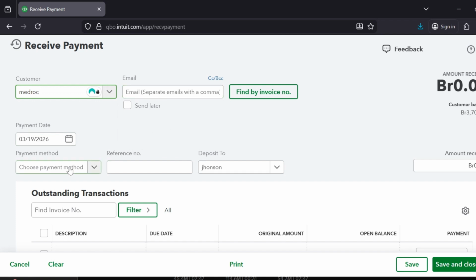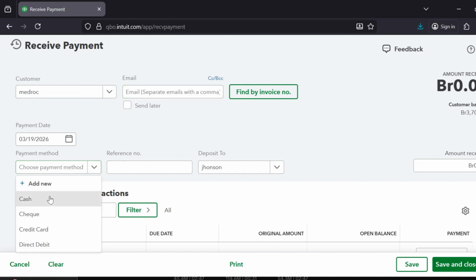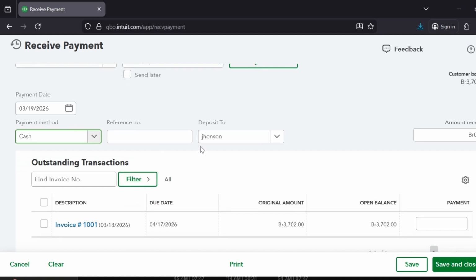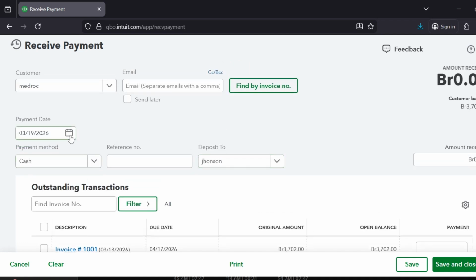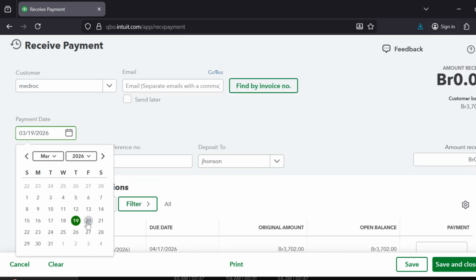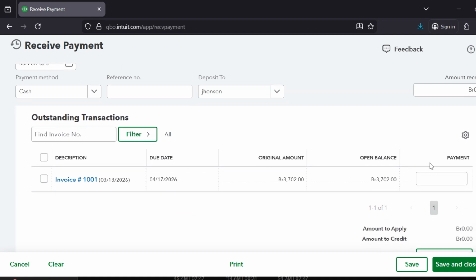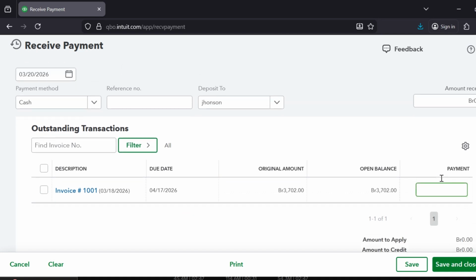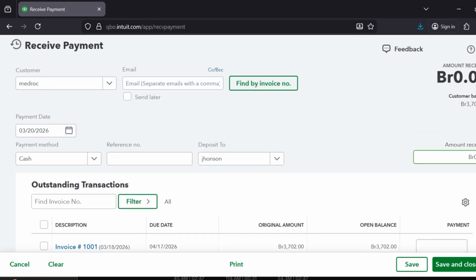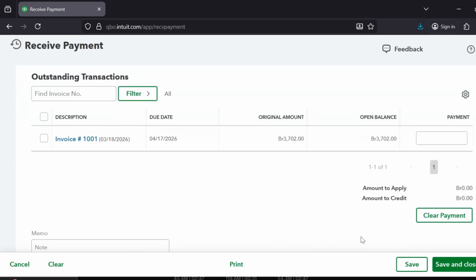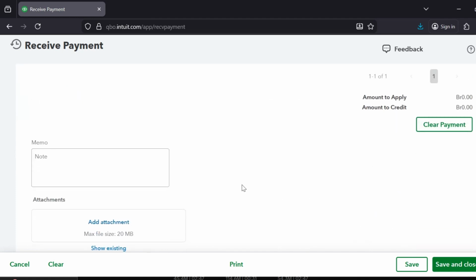Then, choose the payment method you used, such as bank transfer, check, or credit card. Enter the payment date and the amount paid to ensure your records are precise. After that, fill in all the necessary details, including the category or expense account where the rent payment should be recorded, any memo or description to clarify the payment, and any other relevant fields.